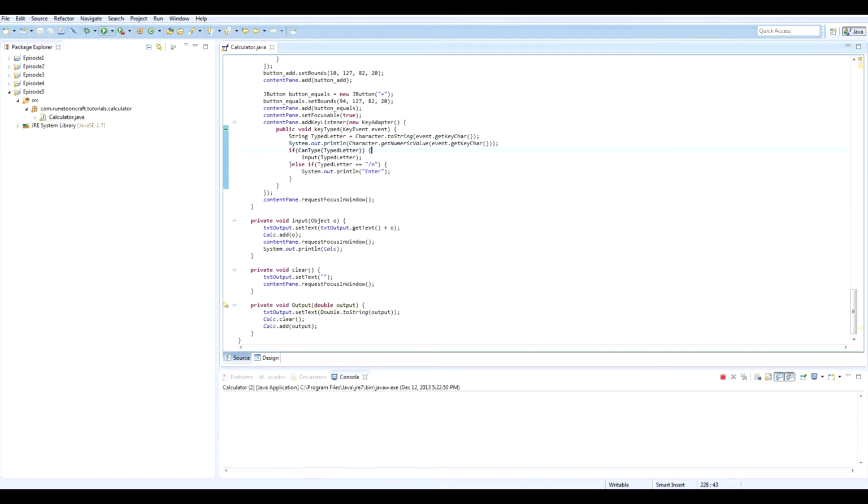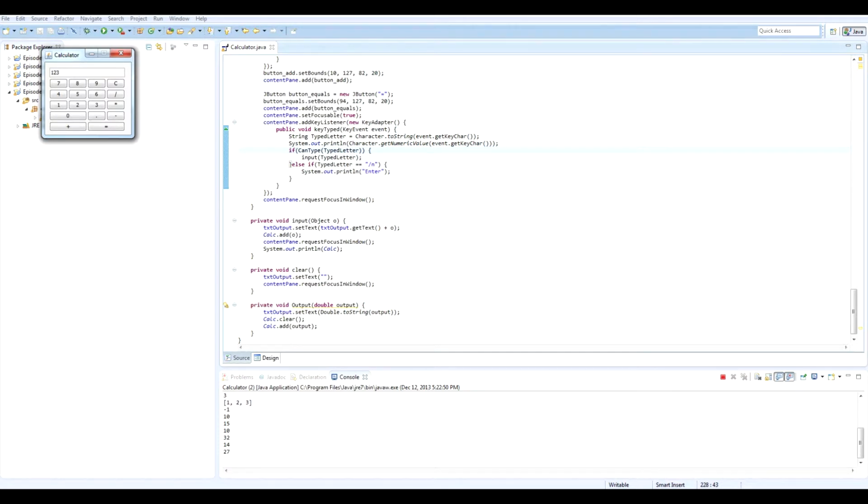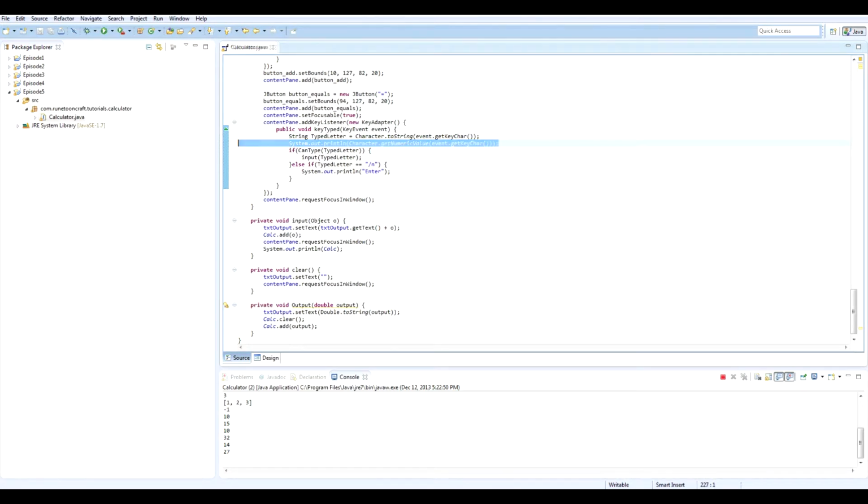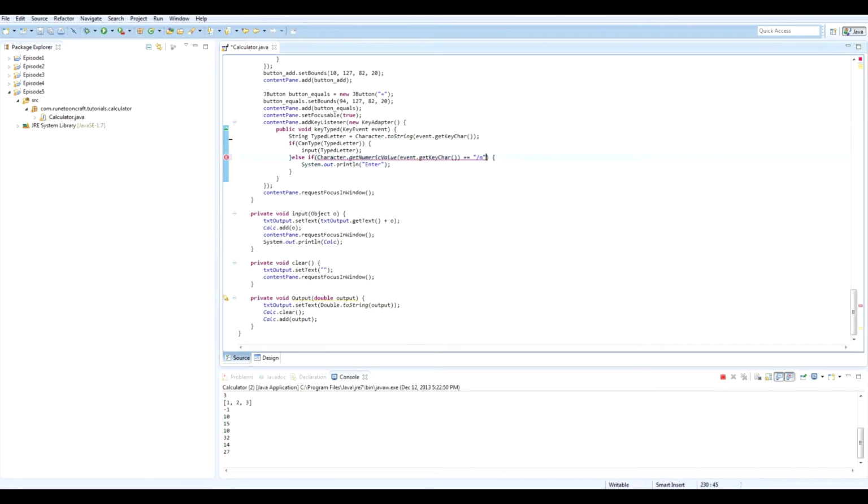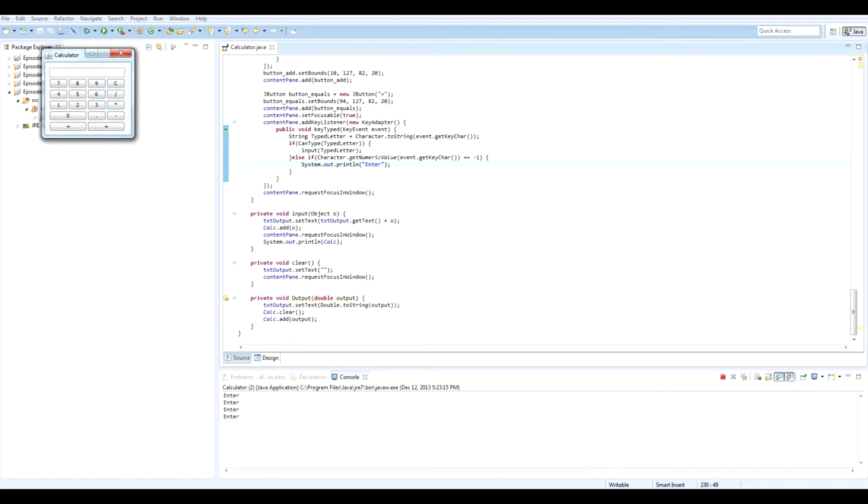Hold on. Alright, so this is what I've done. I put Character.getNumericValue, and enter is equal to -1. So I'm going to copy this and delete this now, and I'll do if that is equal to -1, then there we go. So now if I press any other key, nothing will happen. Spacebar actually does the same thing. Just spacebar and enter, I'm okay with that. Spacebar would work too for the calculator, so I guess that's alright.